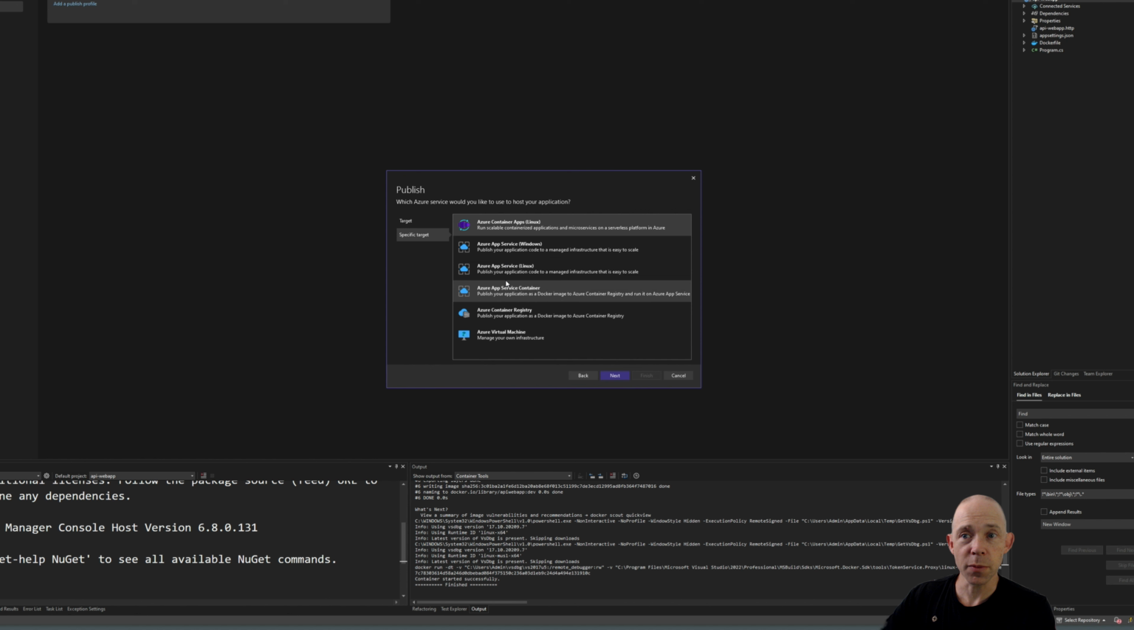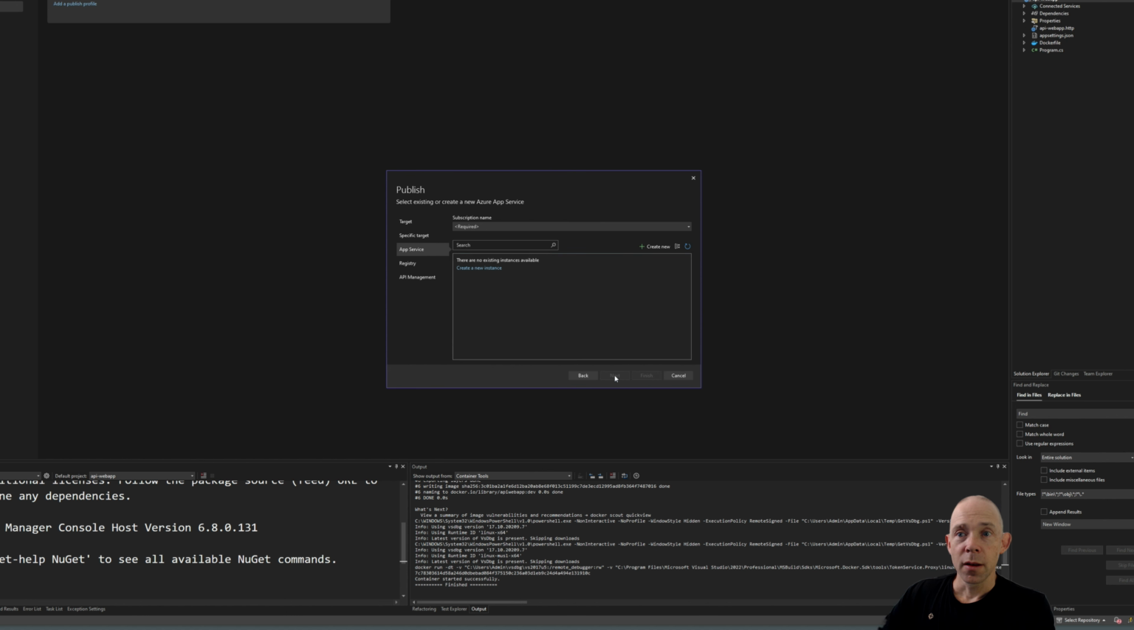And we're going to publish it to, if we choose Linux, then it's not going to run the Docker container. In order for our web app to run the container, we need to choose Azure App Service Container. Okay, so then what we need to do is it's going to ask us to create the app service. So I'm going to create a new one.